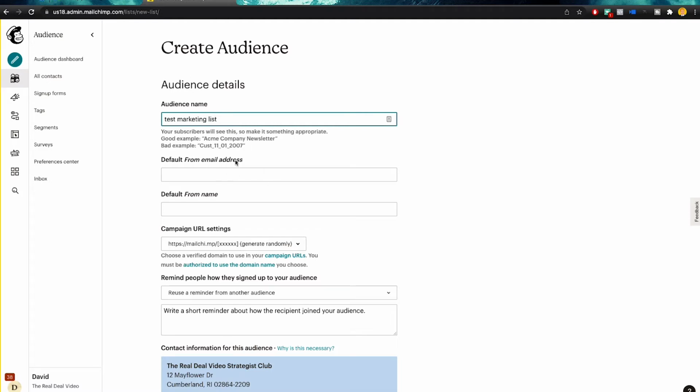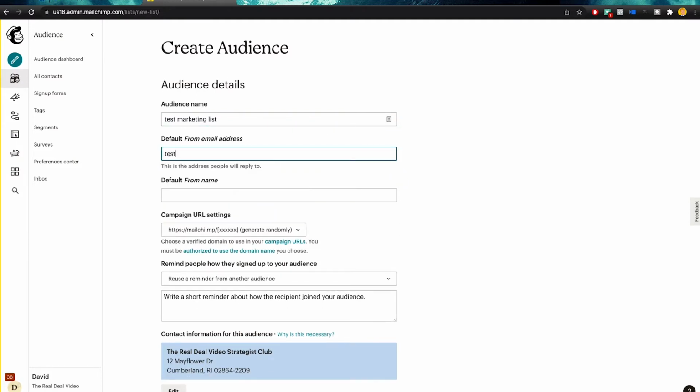And then your default from email address. So this is going to be the email address that the email is sent from. So if someone gets an email from you, it will be your name at yourdomain.com, or it will be your name at gmail.com, or your business name at yourdomain.com, whatever you want it to be, team support, etc. It doesn't matter. This is the email that it will come from. So for this example, we will do test@test.com.